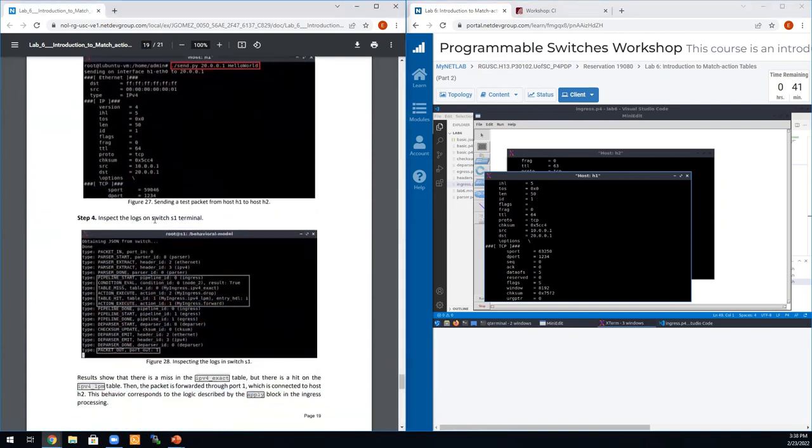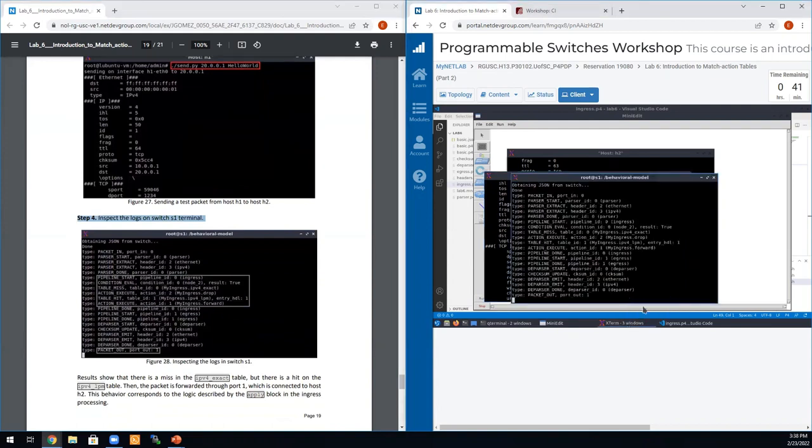Now we can see the logs of the switch to make sure that our tables were really used. I will go to the behavioral model, which is the terminal for the switch. We start by looking at the packet in. A packet was received on port 0. The parser was executed, and we can see that we parsed Ethernet and IPv4, and then the parser ended. So we parsed the IPv4.